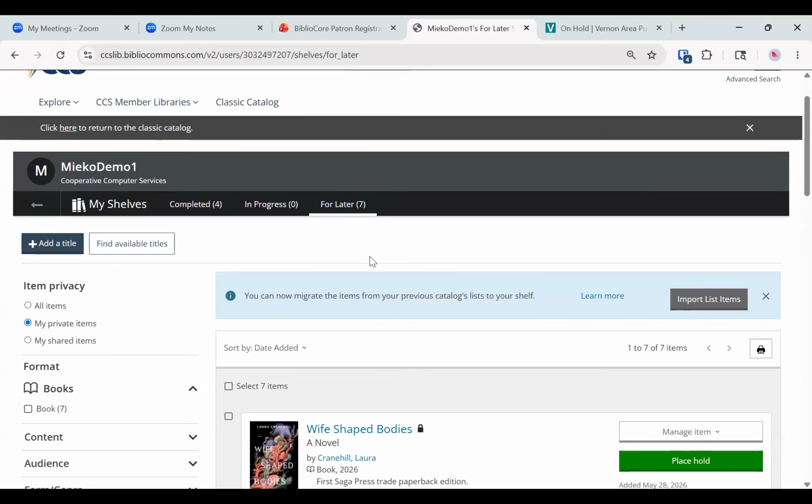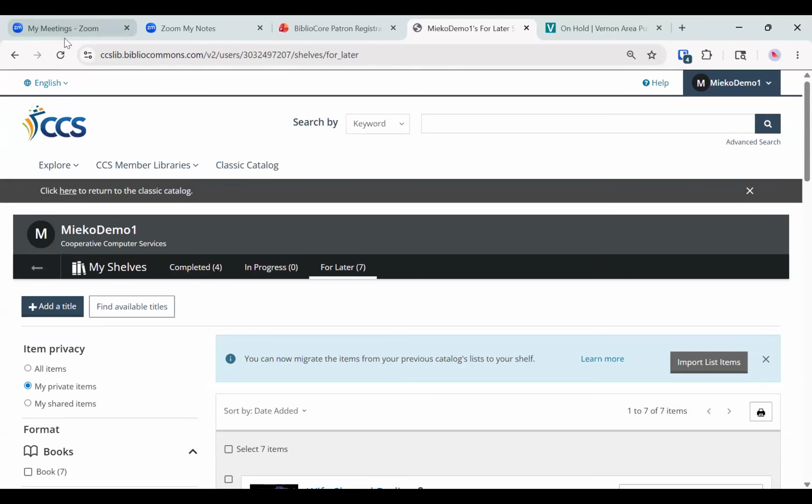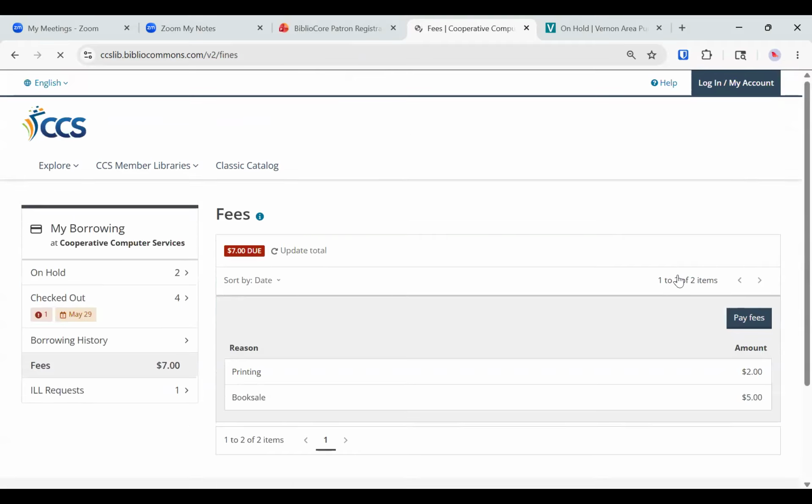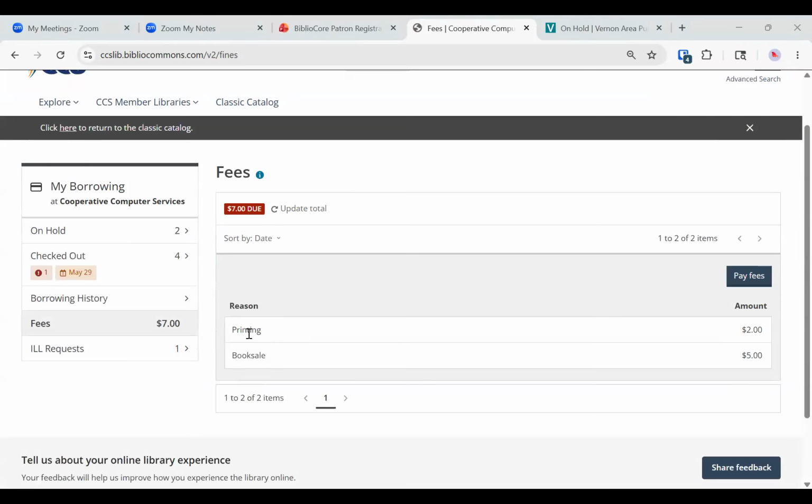I know I've got some other questions that I'm going to follow up on. Oh, and the final thing. Will the patron fees list show from which library they are being charged? I don't think so. Let me go back into that fees area. It does not show the details of that transaction.